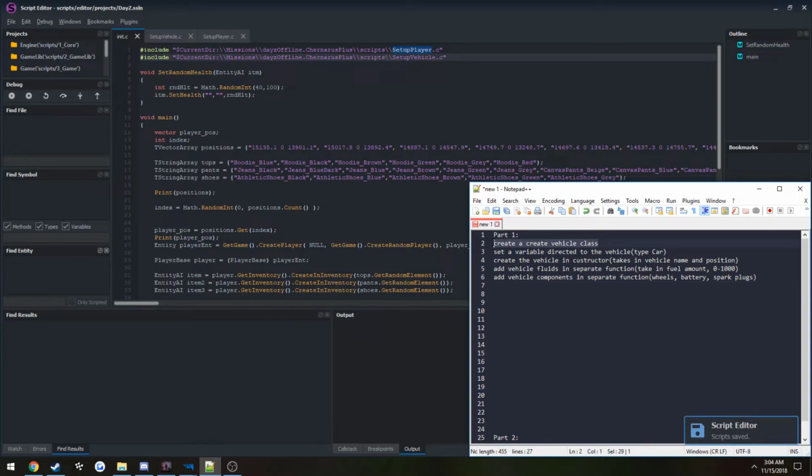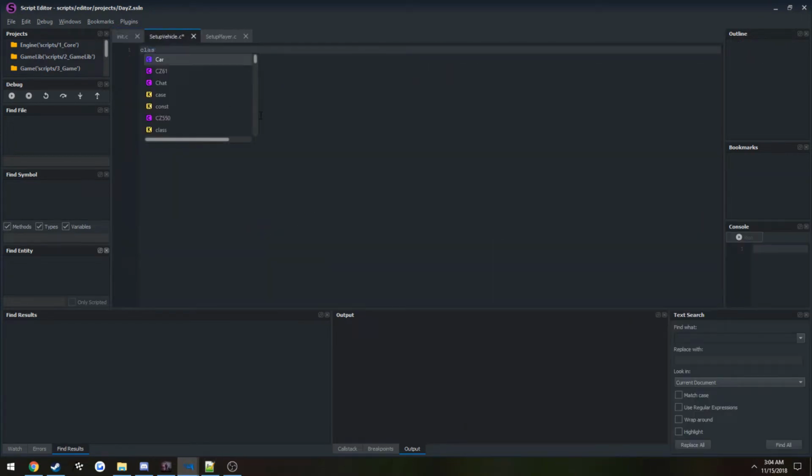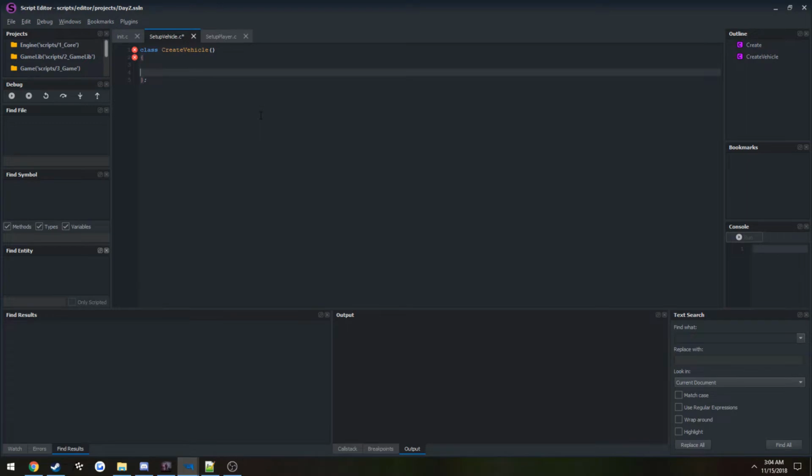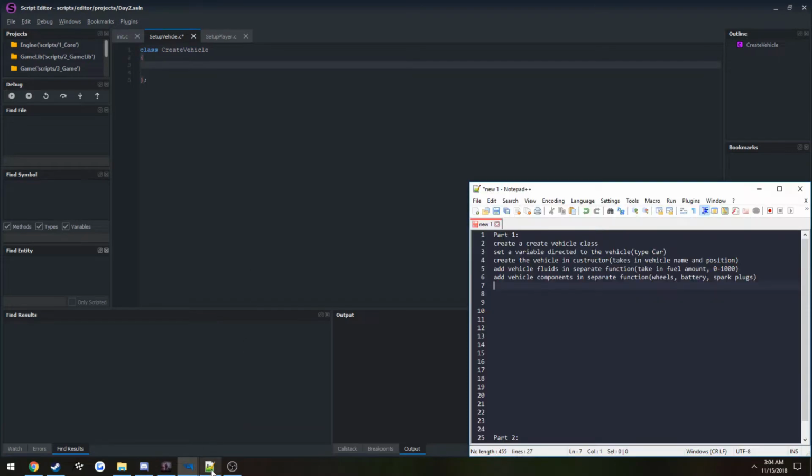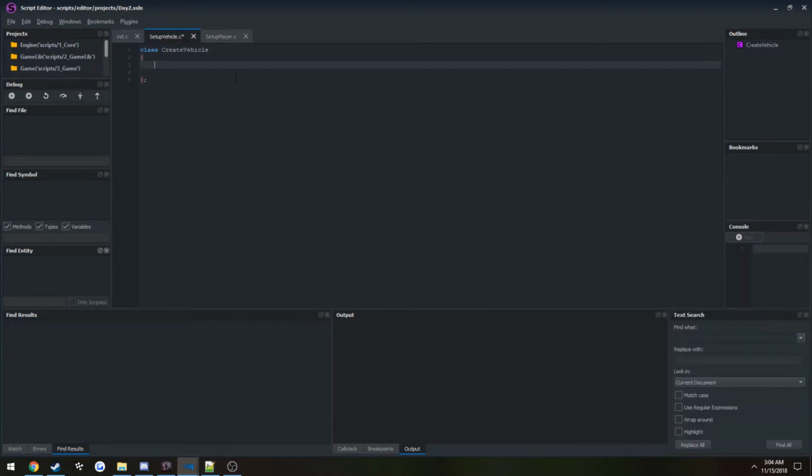So the first thing we're going to do is create a create vehicle class. So class create vehicle. Don't know why I keep doing that out of habit for some reason. Alright, so now that we have our class, we want to make a dedicated variable just specific to the vehicle so that we can do whatever we want from anywhere pretty much.